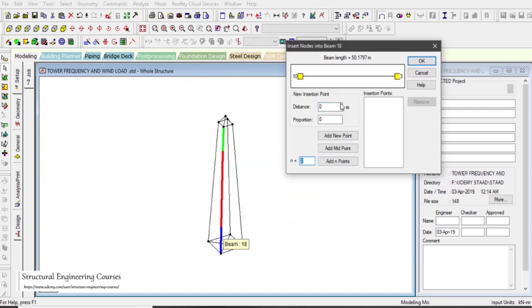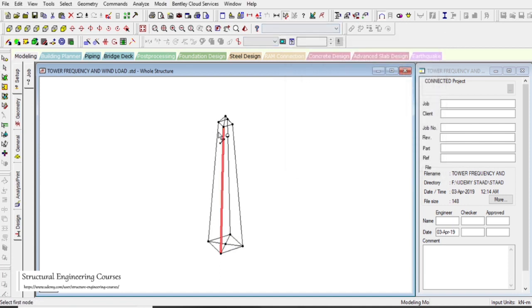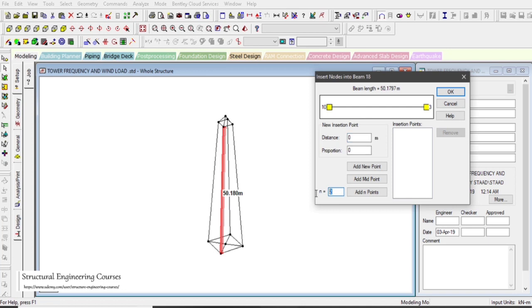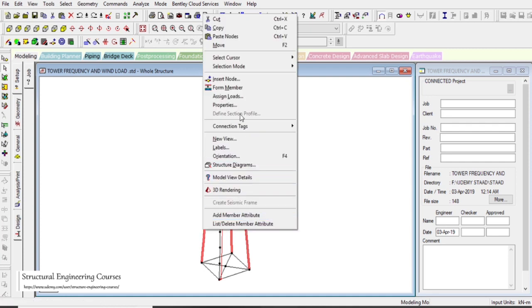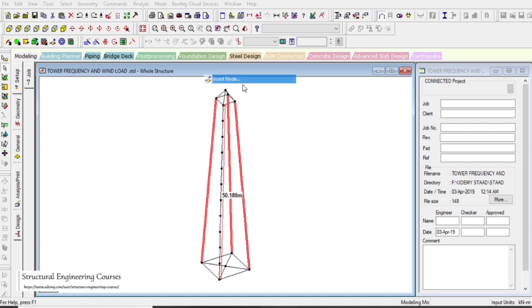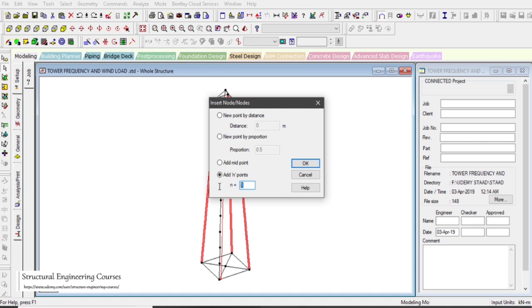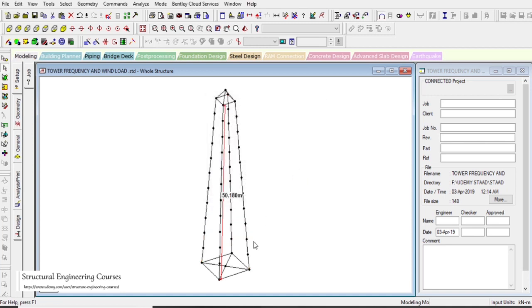The length of this beam is approximately 50 meters. So what we can do is that we can divide this length into 10 parts. That is, left click on add endpoints and then left click on OK. Similarly, we can add endpoints here also. So select these beams and left click on insert node, go to N as 10 and then go to add beam option here.